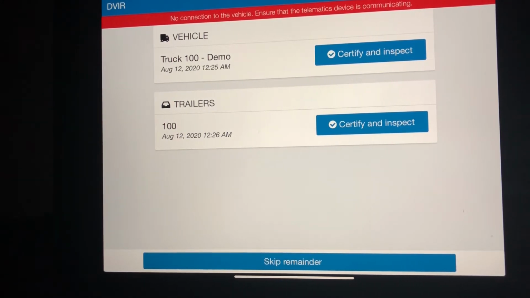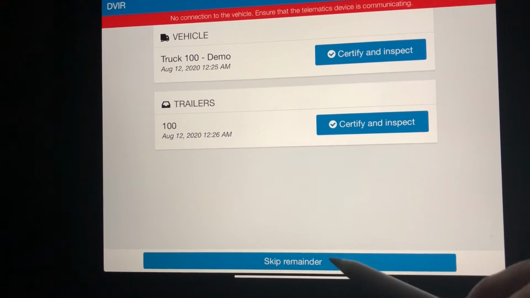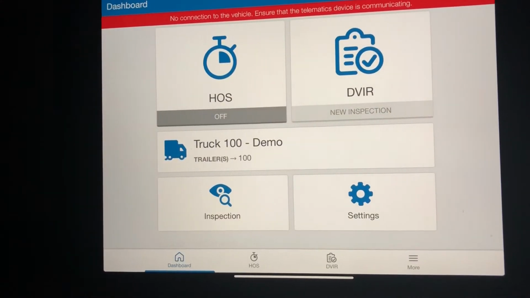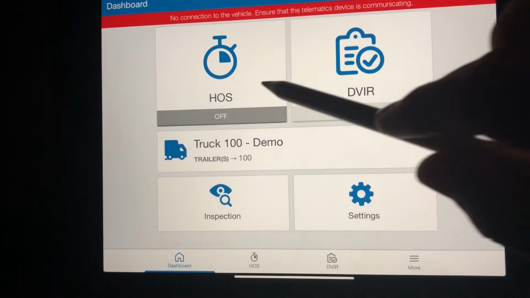Now, I will tell you, you will physically do your pre-trip, but you're not gonna register it. Why? Because if we register, it's gonna put you on duty. We don't want that yet. We don't want to open up our log yet. So we're gonna put skip, okay? I'm on off duty there. Let's go to HOS.